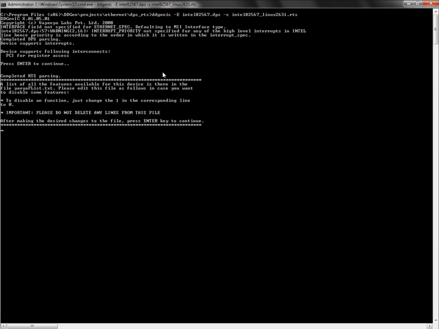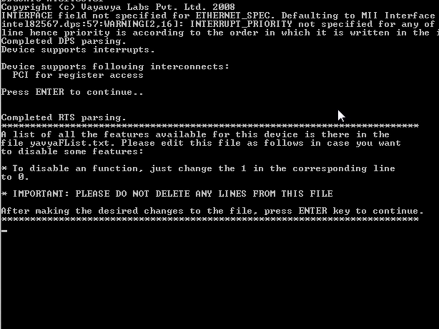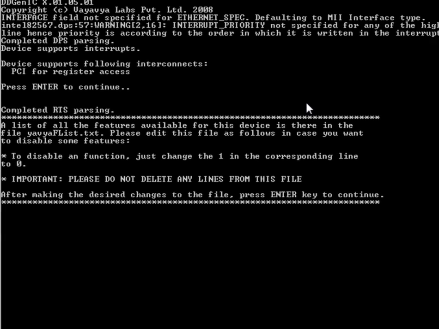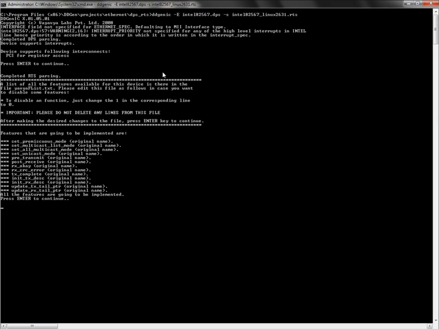The tool runs in an interactive mode, allowing the user to make some modifications to the generated code. A list of features or programming sequences specified in the DPS is listed out, and the user can edit a file called Viavia flist.txt during tool runtime to modify the names of the features or to deselect some undesired features.